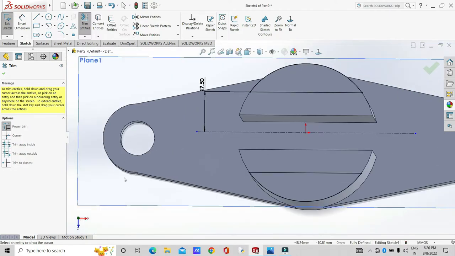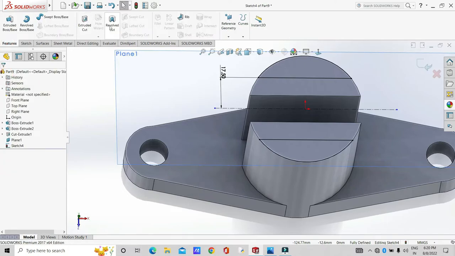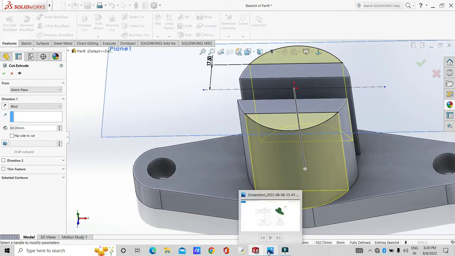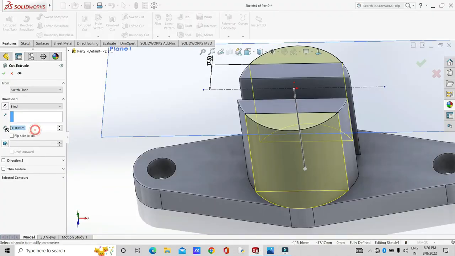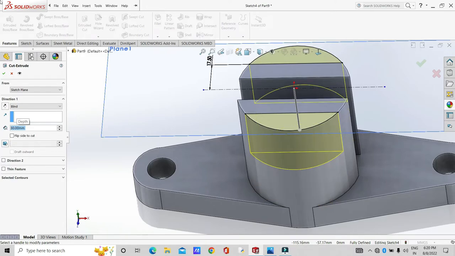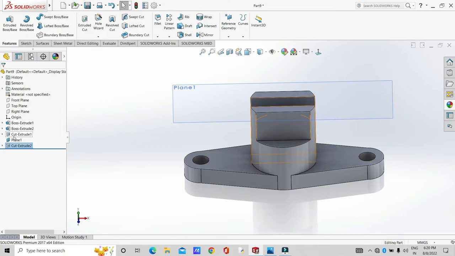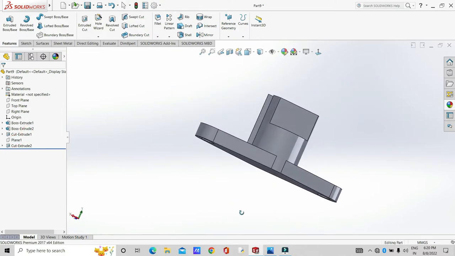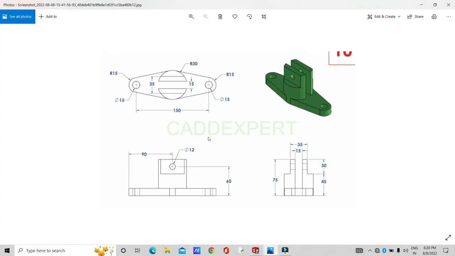Okay, go to features, extruded cut, and this cut we can see here, the depth of this cut is 30 mm only. So give the depth 30 mm and enter. Hide the upper plane. So this part is 90% done now. The only remaining part is the drill. This drill is through all.